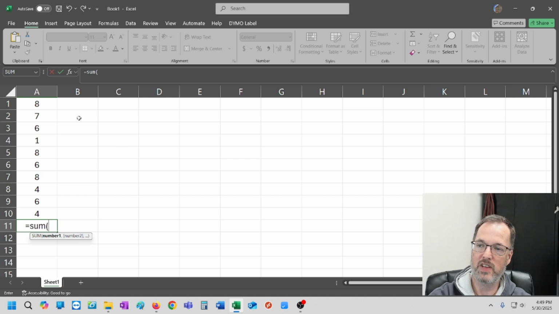The other option is I can actually click cell A1. And now I want to go cell A1 through cell A10, not cell A1 and A10, but through. And I'll explain the difference between through and and later. But I want the entire range of A1 through A10. So the way that you tell Excel through is a colon. So a colon means through in Excel. So now I'm going to click cell A10.